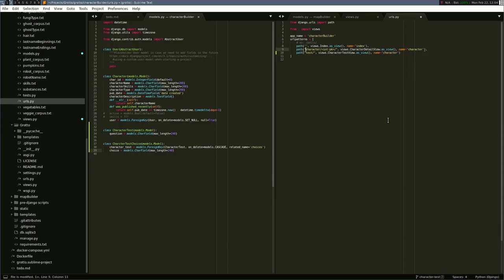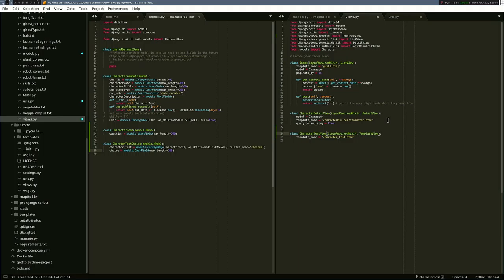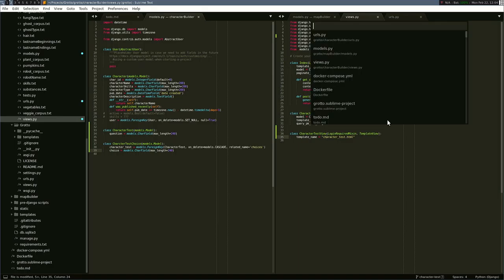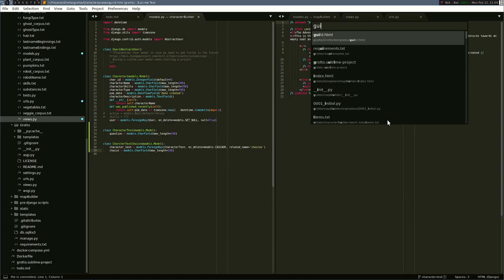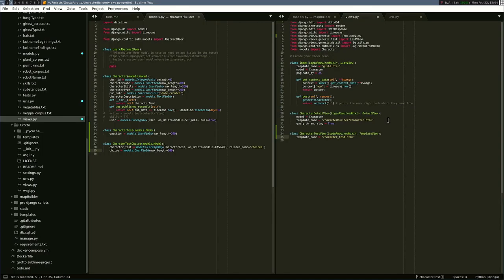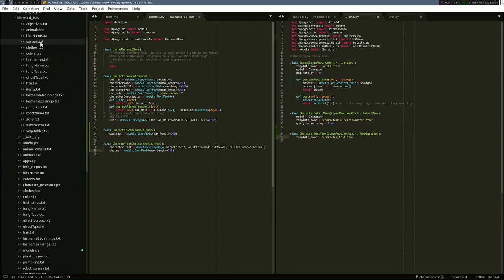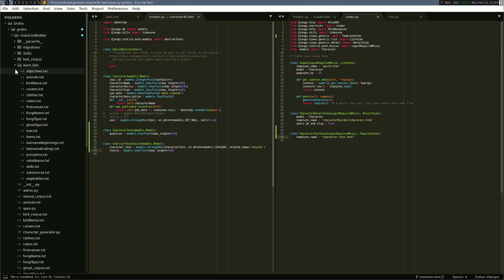Okay, I'm just going to satisfy my own obsessive compulsive tendencies there and fix that up. Okay, so we've got a URL. It's wired up. If we go to that URL, it should look for this template, which does not exist. So that's going to be problematic. So let's go to Grotto templates. No, I want to go to Character Builder templates. I don't know if that even exists yet. It doesn't.